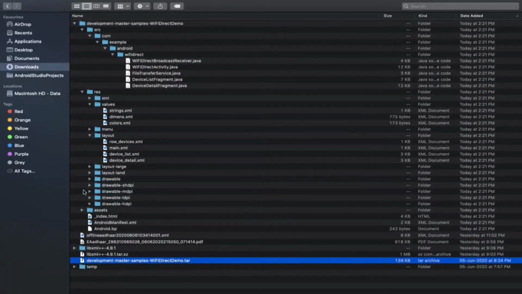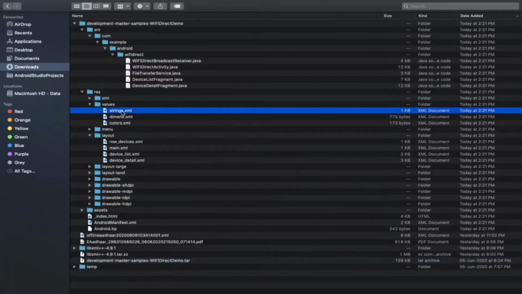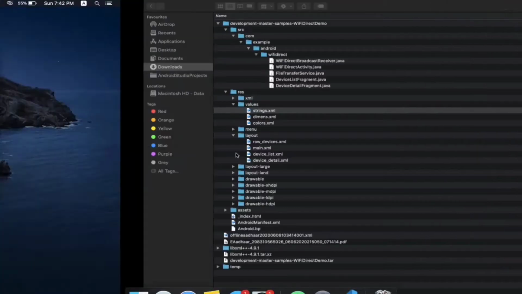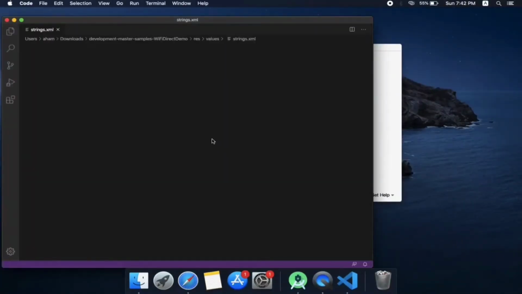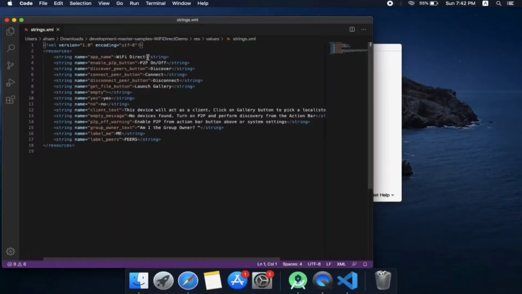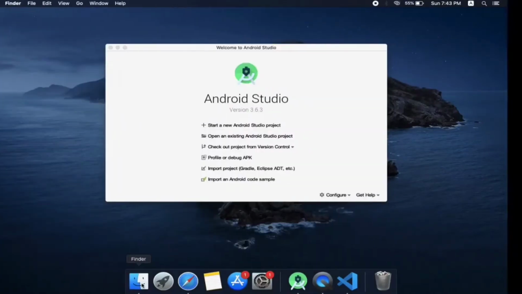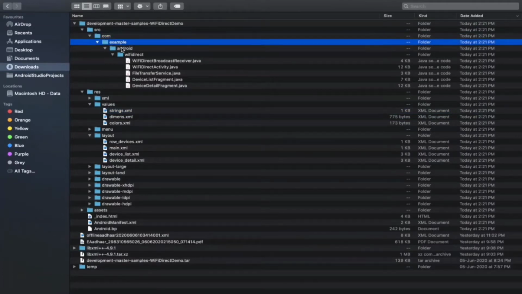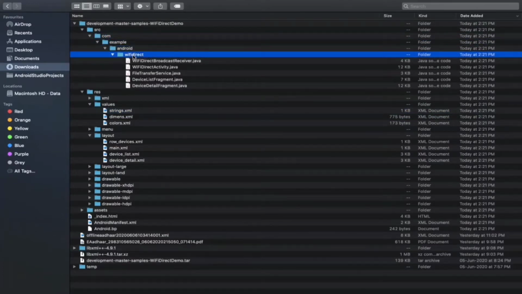So this is the code, and when you go to the strings file, open it with your favorite text editor or any app that serves your purpose. You can see the name of the app is Wi-Fi Direct, app name Wi-Fi Direct, and the package of the app is com.example.android.wi-fi direct. So these two things we need right now.